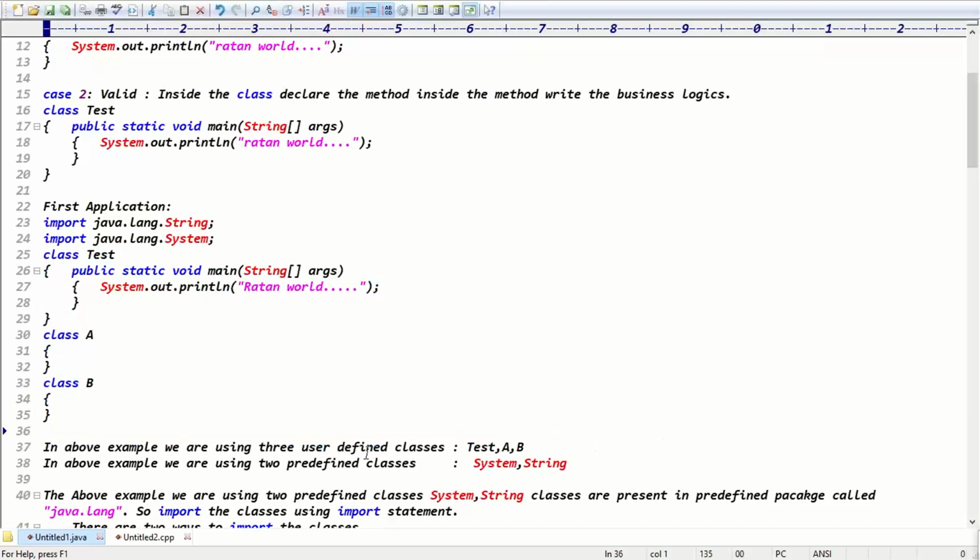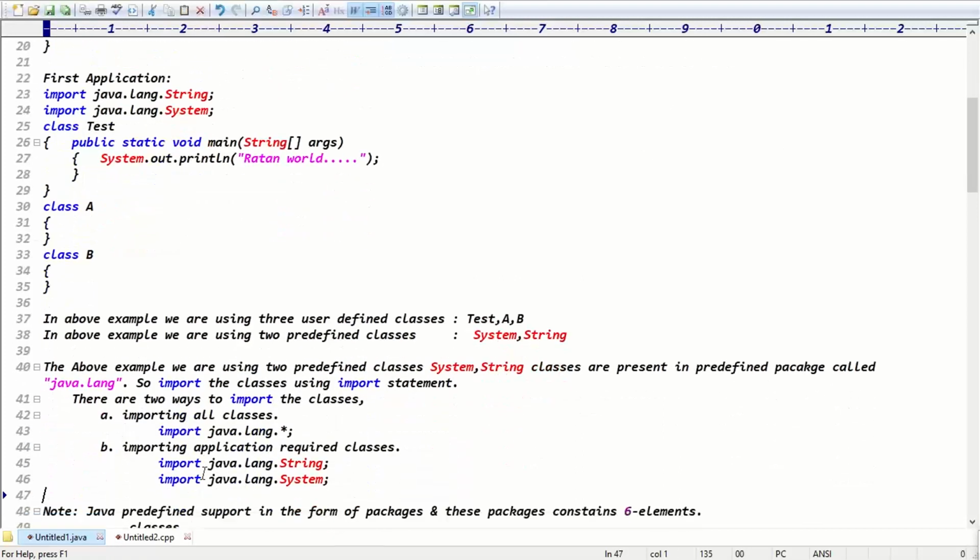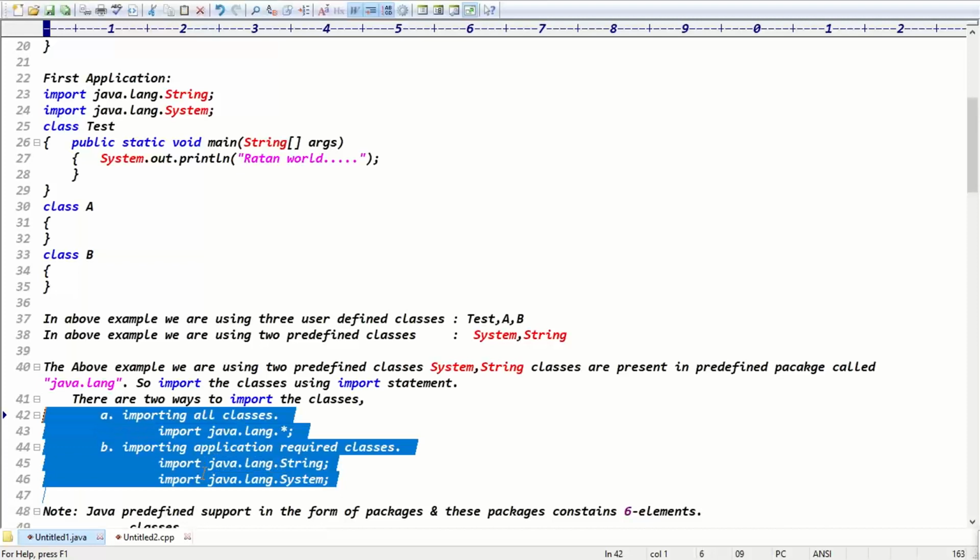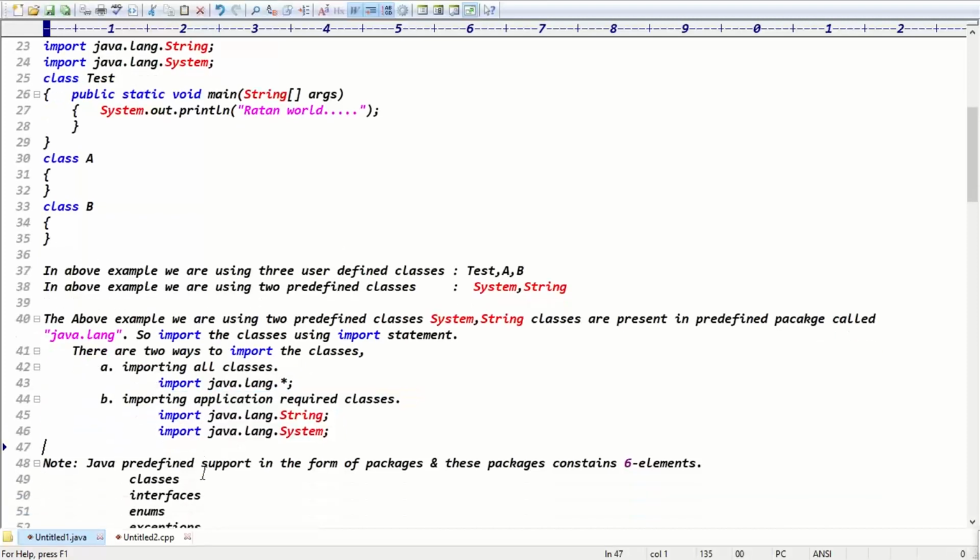How many predefined classes, guys? Two classes. What are the two classes? System class and String class. Then we have to import those classes. How many ways can you import those two classes? Two ways: importing all classes and importing required classes. Which one is recommended, guys? Definitely importing required classes is the recommended approach.